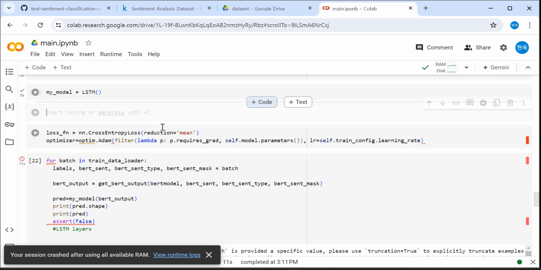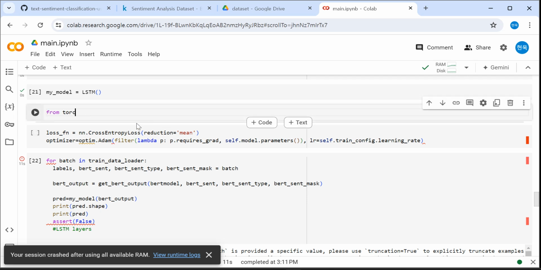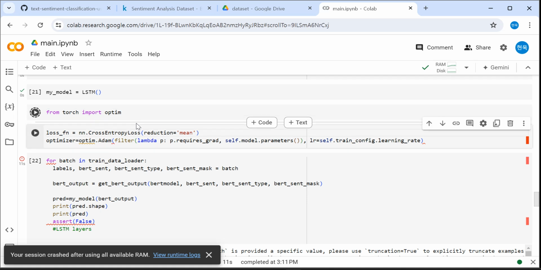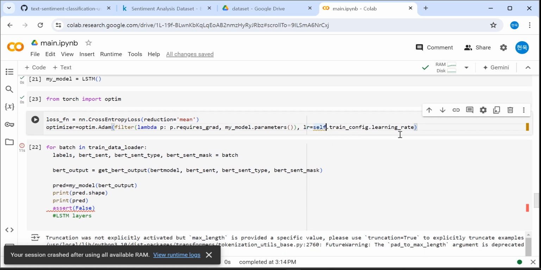First let's declare from torch import optim, and filter lambda p colon p that requires gradient for the given model parameters, and I'm going to set the learning rate to 1e-3, which is 0.001.